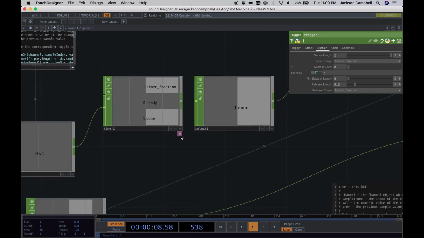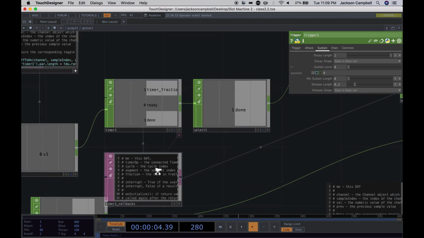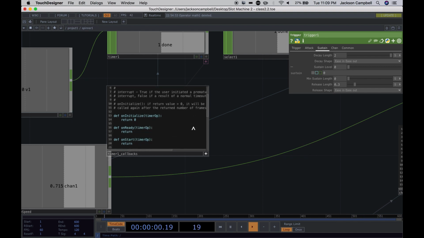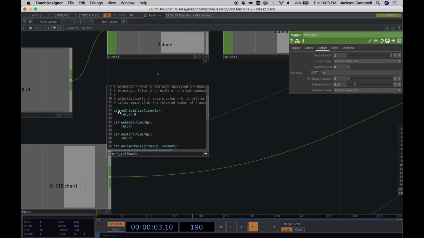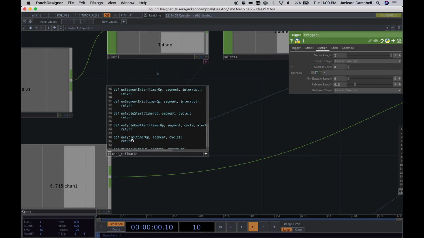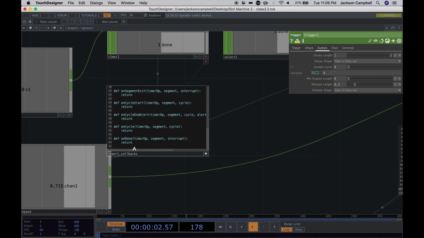This timer actually has this pink arrow, and these are callbacks, which work kind of like the chop execs. They're different names, but it's essentially the same way of running a script. You have on initialize, on ready, on start, on timer pulse, while timer active, on segment enter, on segment exit, cycle start, cycle end, cycle, and done, right? We actually want to add some code to on start.